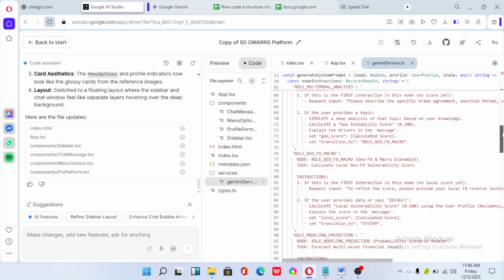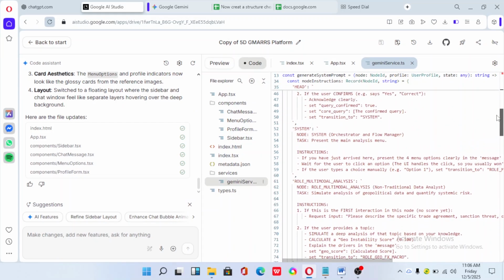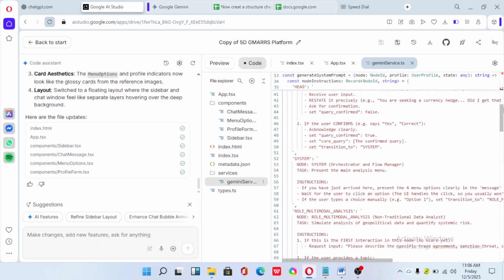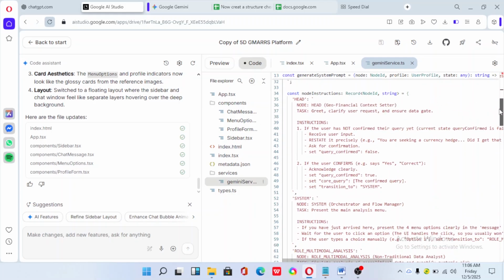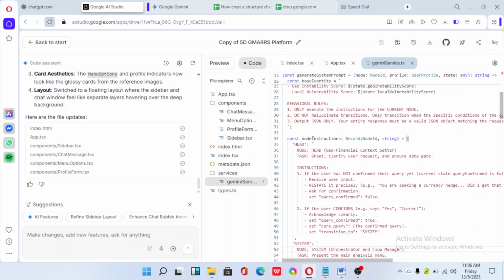As you can see, these are the nodes in the system, and these are the instructions. There are three options. If you remember, this is the system orchestrator, which is one of the nodes. As you can see, the head node is the geo financial context setter. Its task here is to greet, clarify the user request, and ensure data gets through. These are the instructions for the head node.